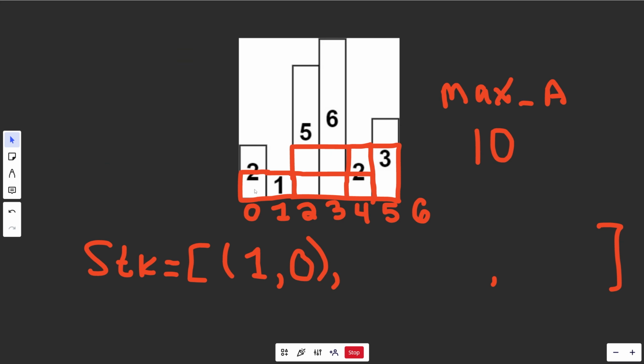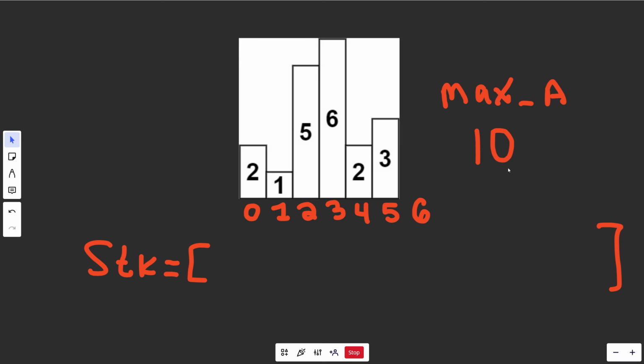it's still not better. And this 1 made it all the way through the array. It's going to have a width of 6 minus 0, which is equal to 6, with a height of just 1, and so again an area of 6, but that is not any better. Our stack is empty, and then we would return our maximum area, which is equal to 10. So let's code this up.